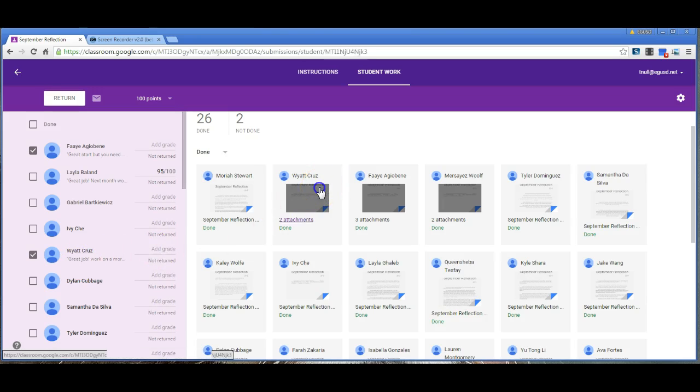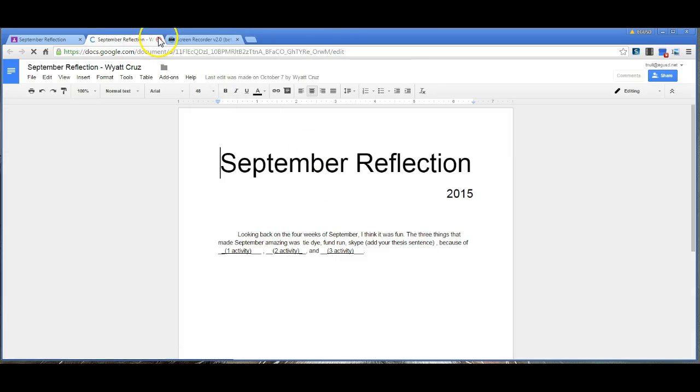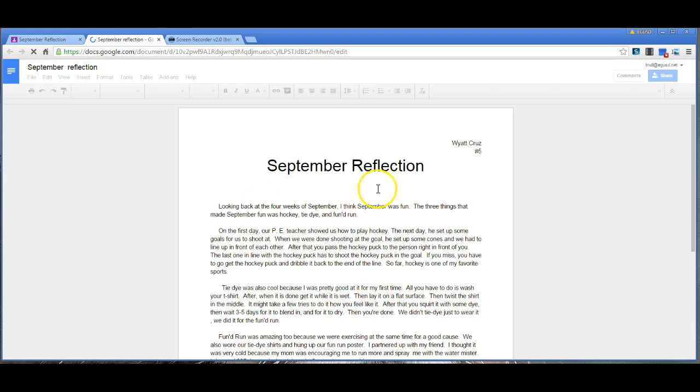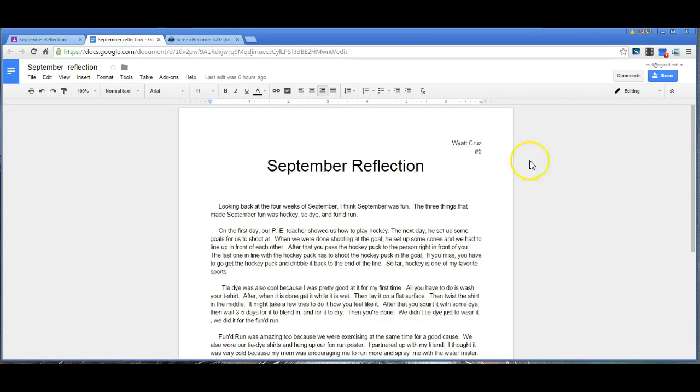So the way you grade is you click on it. Whoops, that's not the right one. He has 2 attachments. This must be his attachment. Okay, so you can read through it. If you want to comment, you can click comments, type in your comment, click comment, and it will be there.